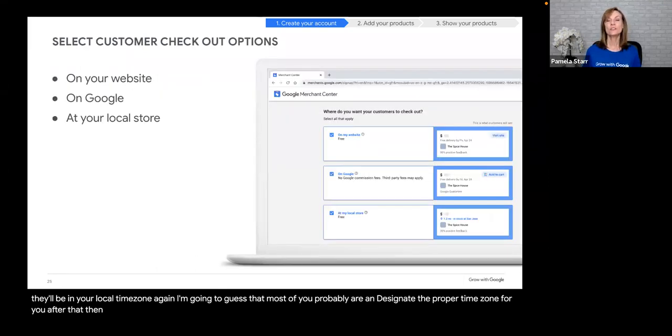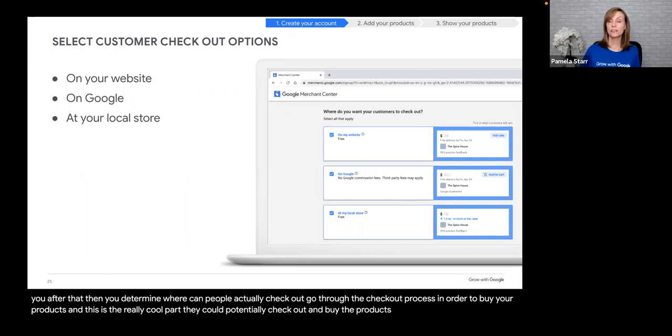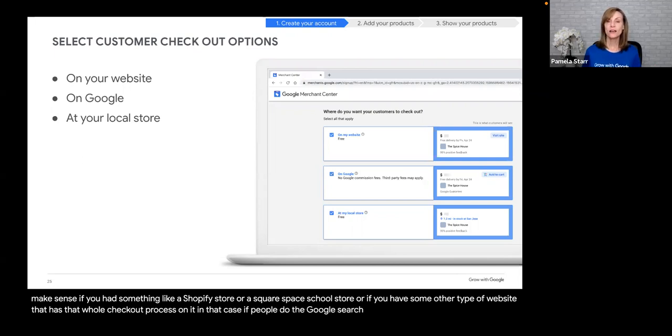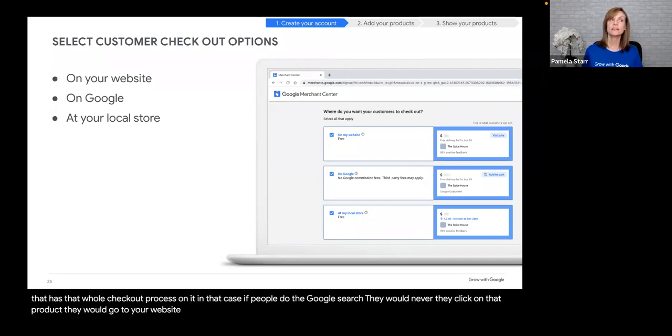After that, you determine where people can actually go through the checkout process in order to buy your products. And this is the really cool part. They could potentially check out and buy the products on your website. That would make sense if you had something like a Shopify store or a Squarespace store, or some other type of website that has that whole checkout process on it. In that case, if people do a Google search and maybe find your product on Google Shopping, when they click on that product, they would go to your website and complete the checkout transaction there.